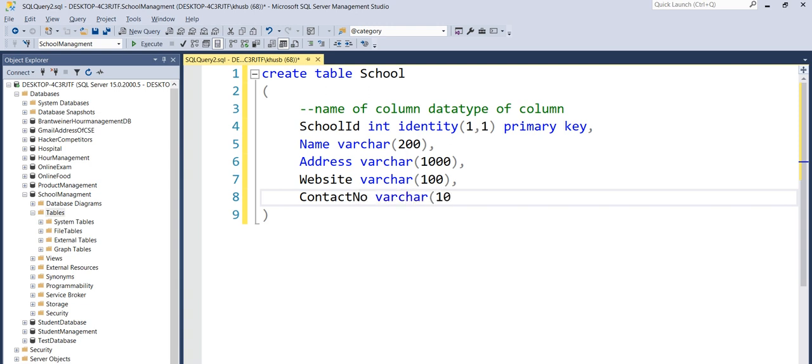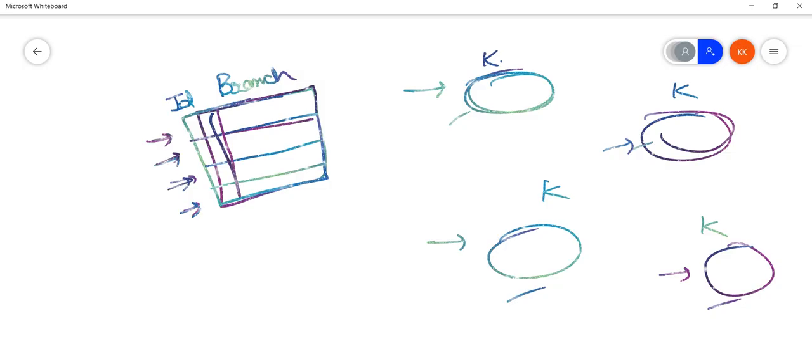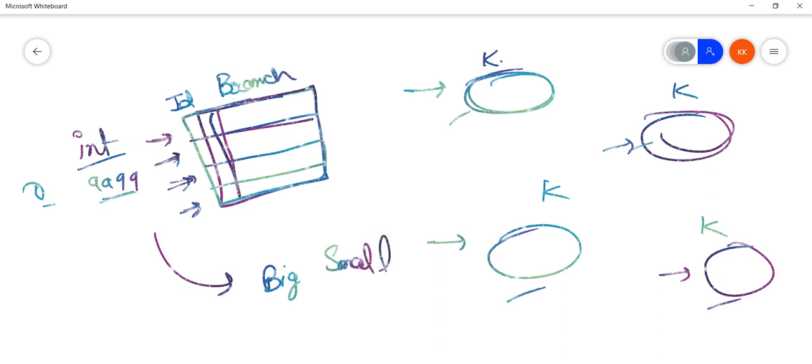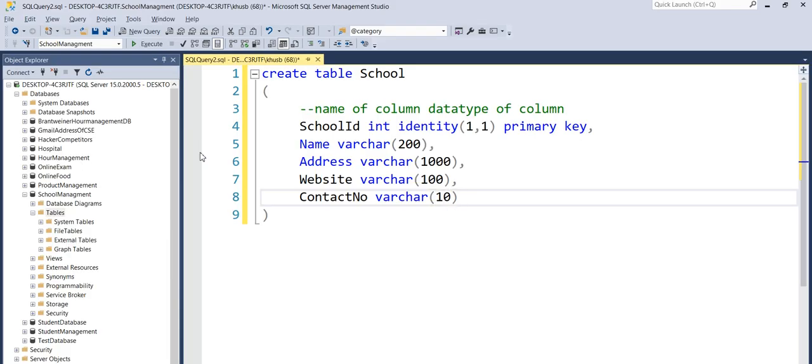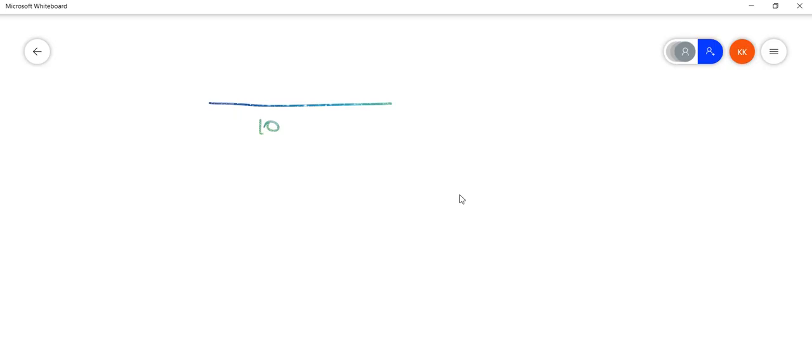Contact number will also be varchar, because as we know, an integer only goes up to a limited range. Either we can go for big integer, we have talked about big integer and small int in SQL, right? But for now, we are going to take contact number as a string of 10 length, or you can say 12 length, to store the country code. Let's say for India it is 91.